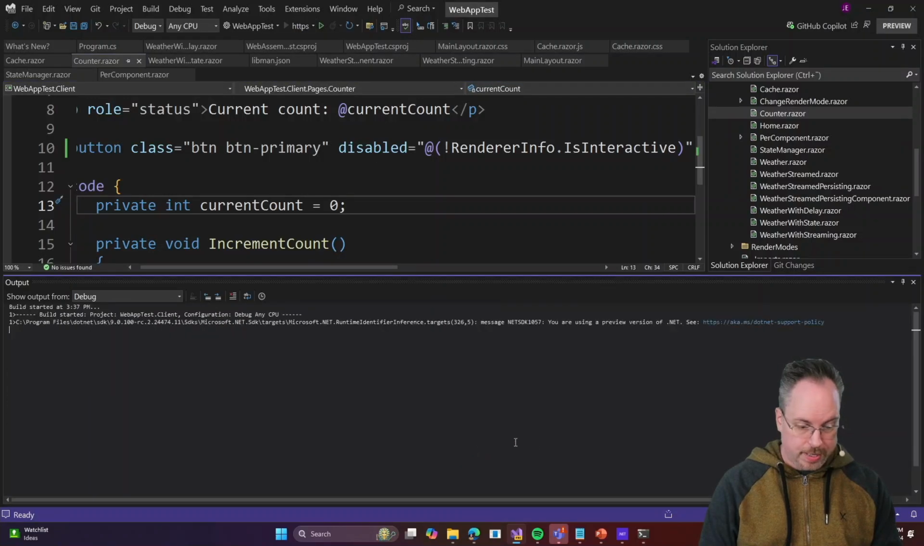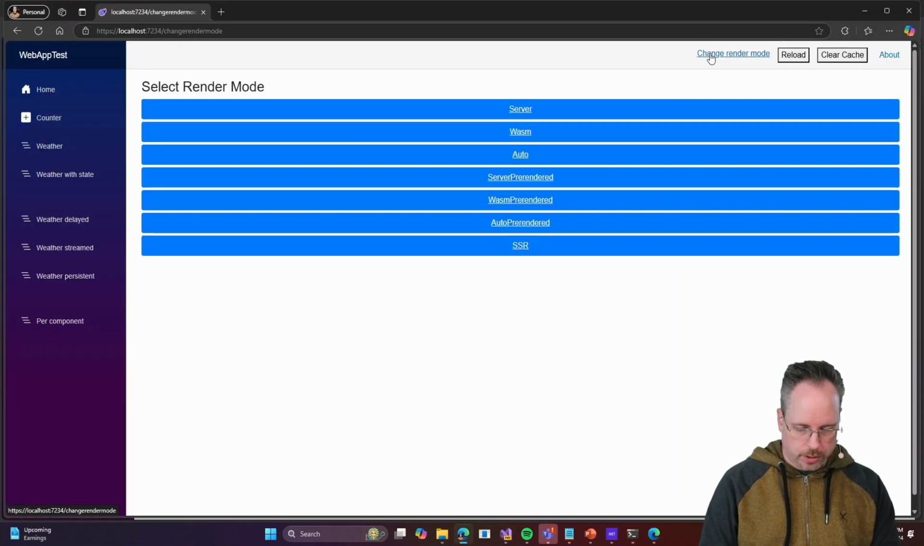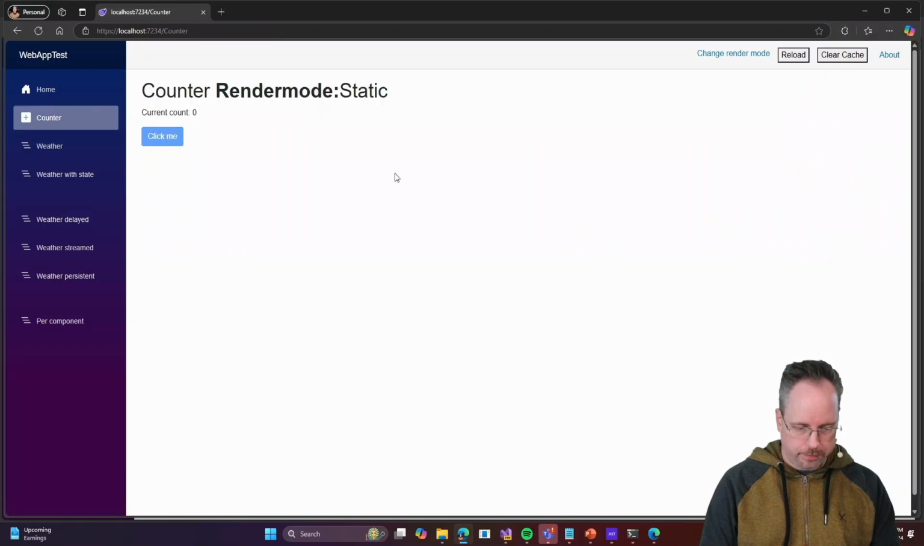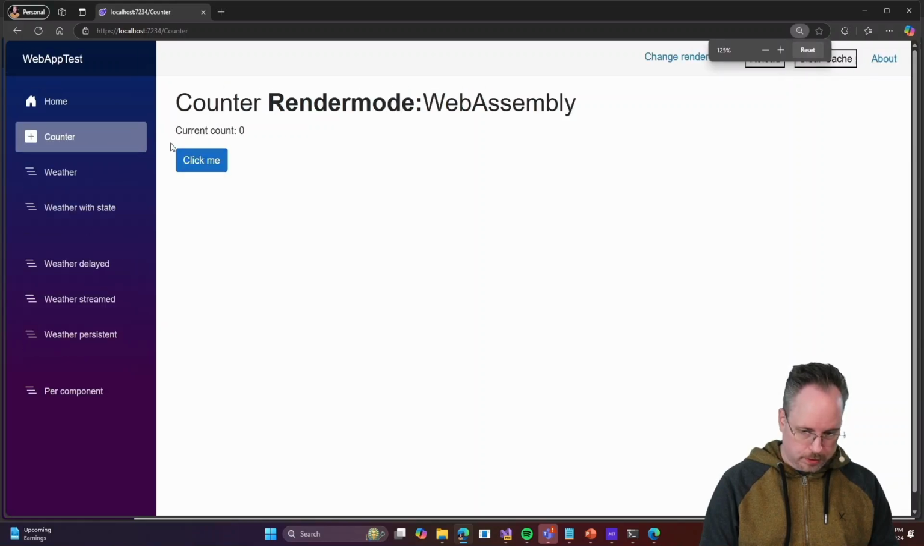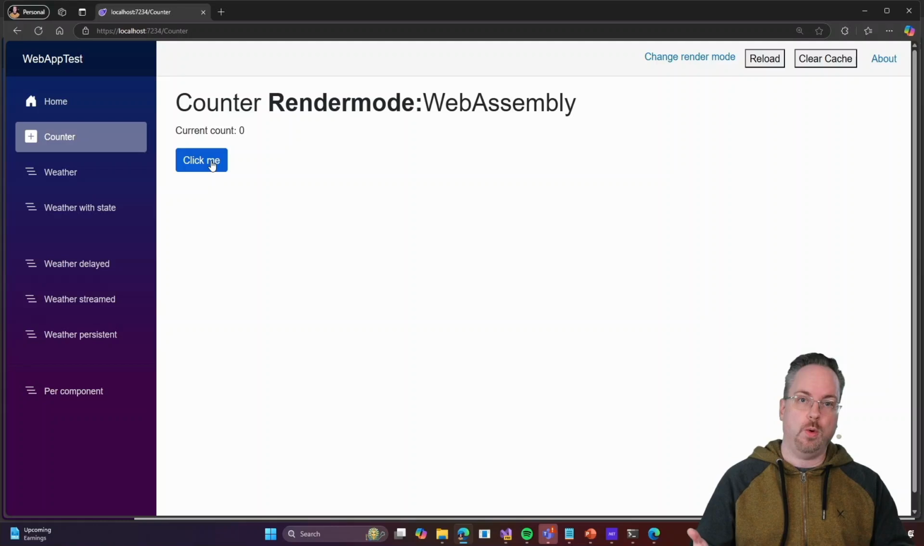So if I run this again, if I go to, let's do WebAssembly pre-rendered. I'm going to clear the cache and look at the click me button here. I'm going to zoom in just a little bit. So look at the click me button here. If I reload the page, you see that it's disabled all the way until we switch over to WebAssembly.